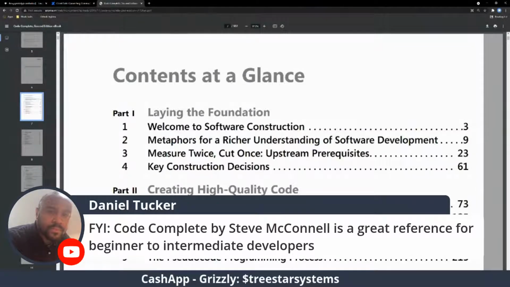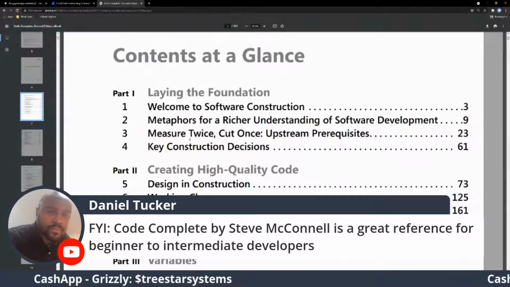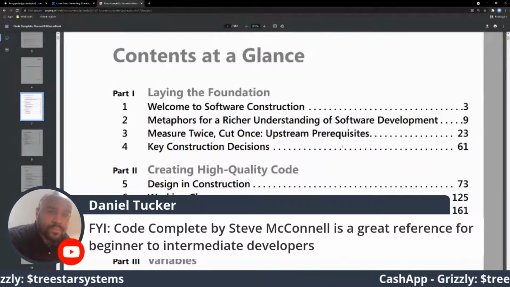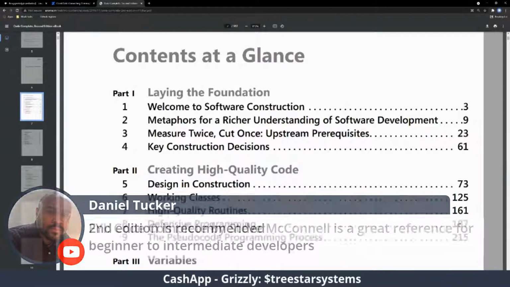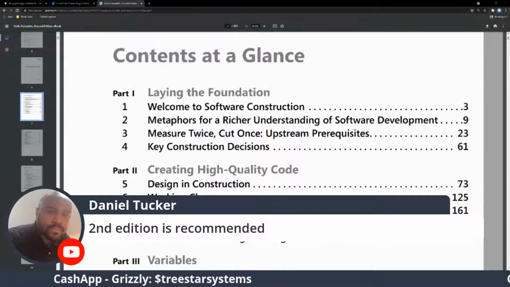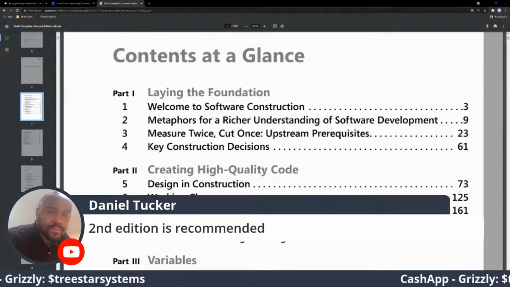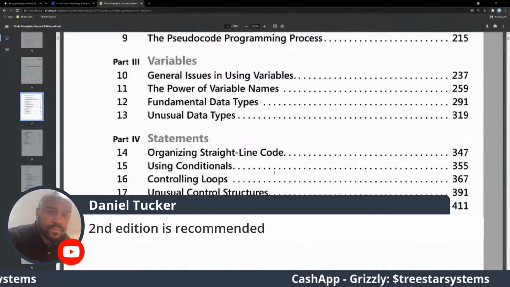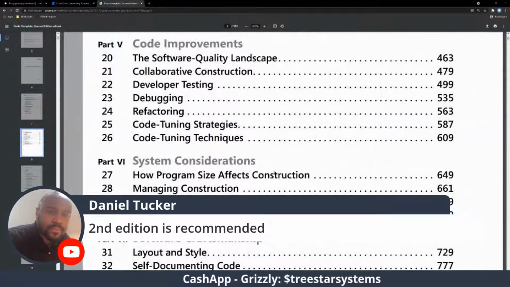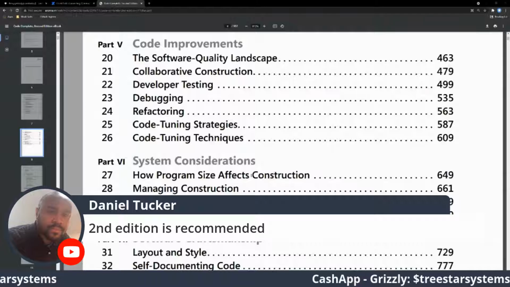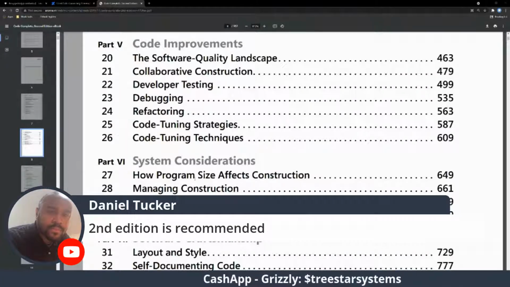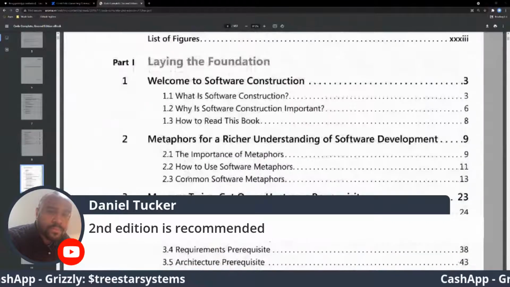Welcome to Software Construction, Metaphors for a Richer Understanding of Software Development. Measure twice, cut once, upstream prerequisites. 2nd edition is recommended. Okay. All right, that's the one we got. And Daniel, check that link out and see if you think it's a good one. But it looks like this is pretty on point. How program size affects construction. Managing construction, integration, programming tools, the software quality landscape, collaborative construction, developer testing.